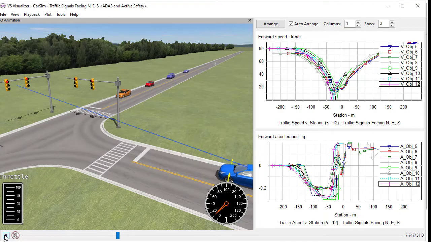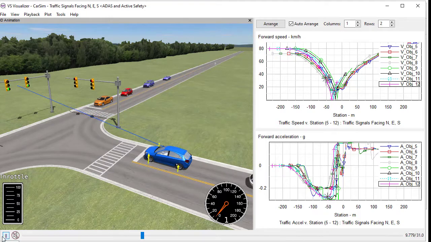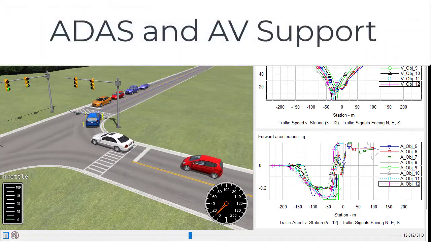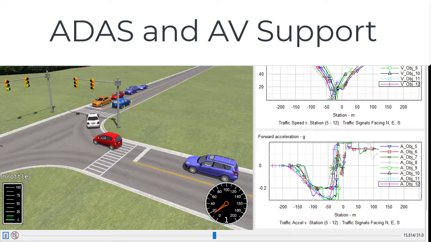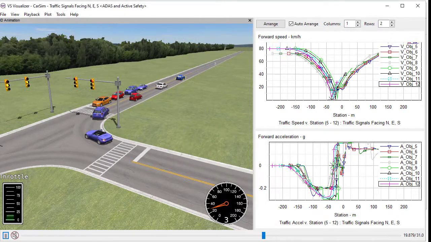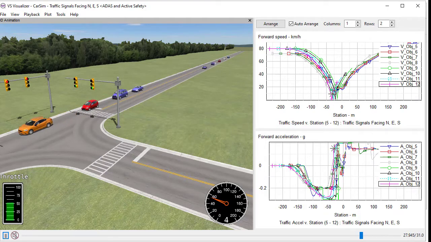In the last few years, there's been great interest in simulating scenarios involving advanced driving assistance systems, or ADAS. In this one, the blue sedan with the yellow arrows on the sides is the ego vehicle. All the other traffic vehicles are represented as moving objects in CarSim that can have basic physics controlling their motions.